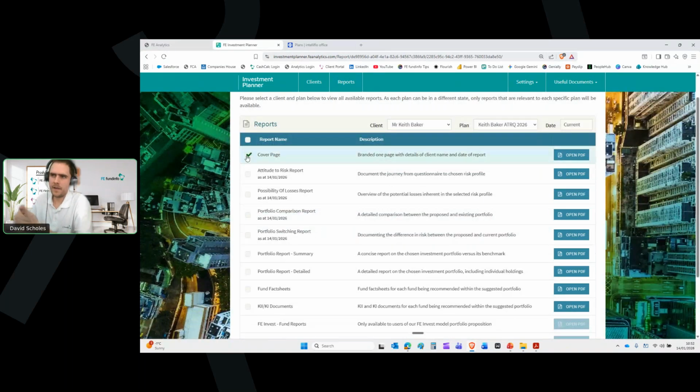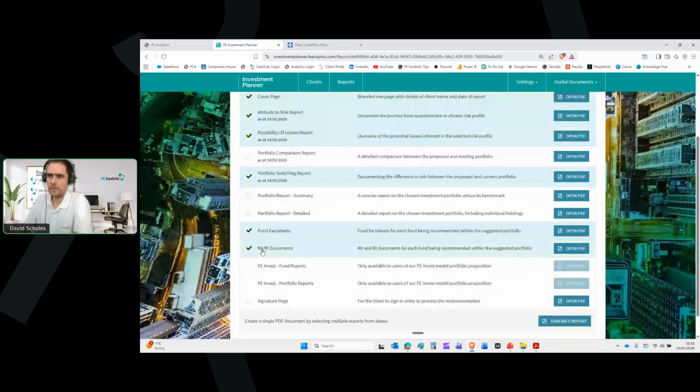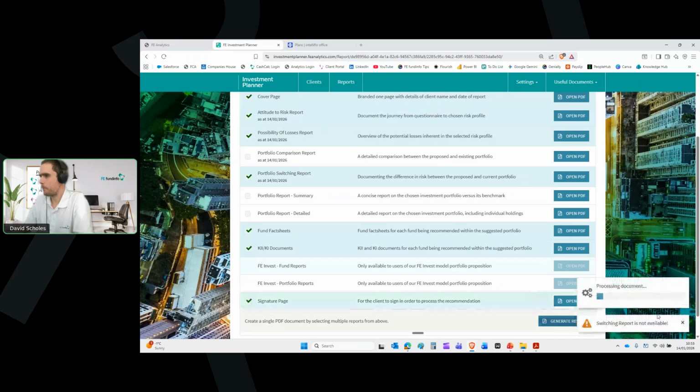They're fairly self-explanatory because they explain what they are here. So I want a cover page with my ATRQ. I want an attitude to risk report that details the ATRQ that the client has completed. I want those possibility losses reports added in. We discussed how much risk is inherent within a risk profile 3 solution. I want a switch report that compares existing versus proposed solution. And because I'm recommending a fund, I want the fact sheets and the KIIDs documents and maybe a little signature page at the very end.